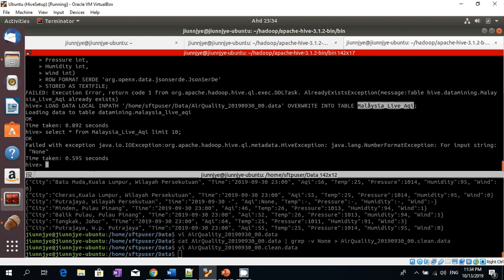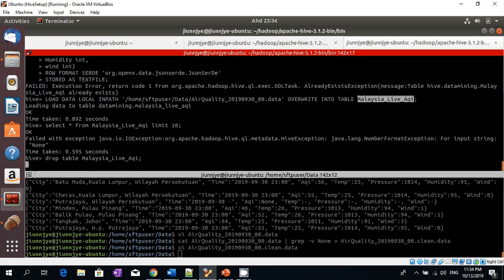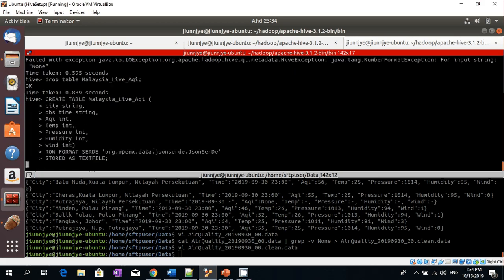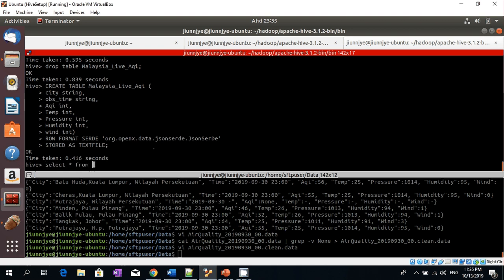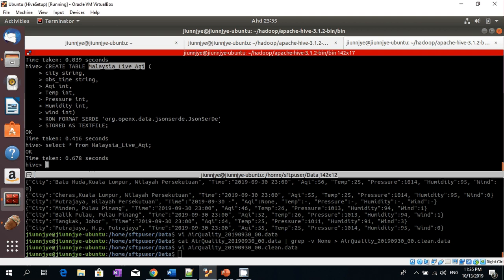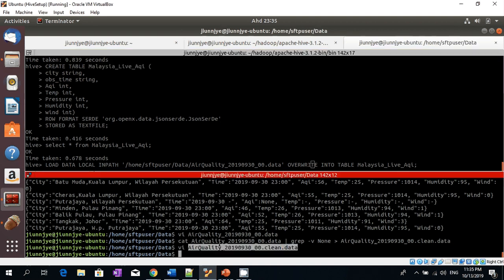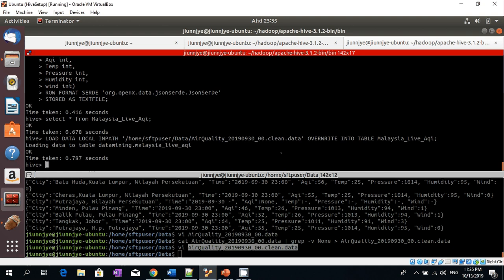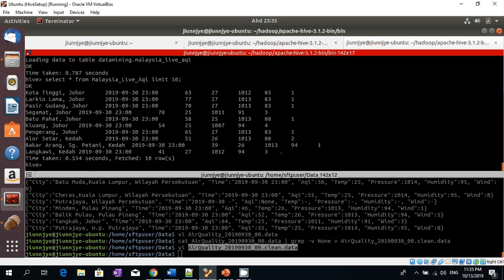And now let's drop this table and recreate. Okay, and let's create this table again. Now the table is created. Alright, so this table is empty. Now we can load the data again. Now we should use the clean data. Alright, and let's see if this works. Cool, it's working now. So this is part of the data scientist's work, which is to clean the data that has been parsed or scraped.